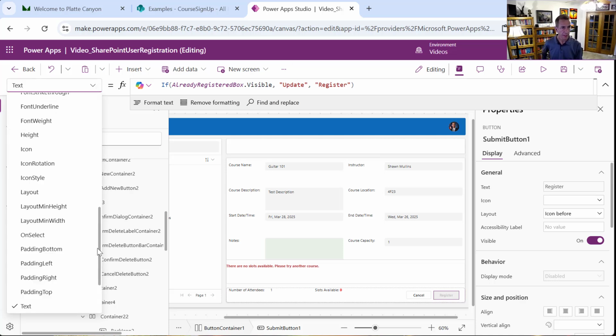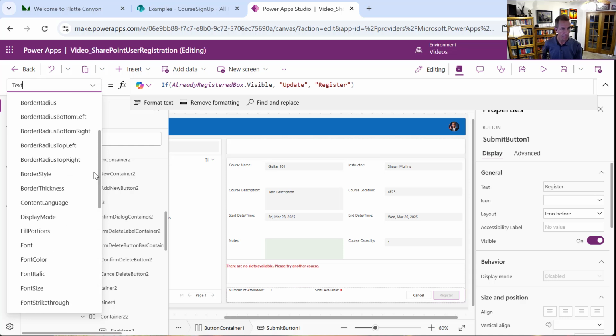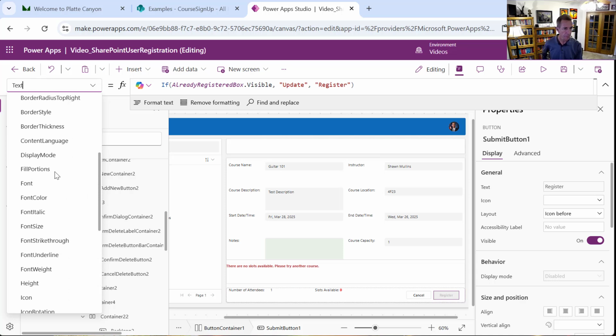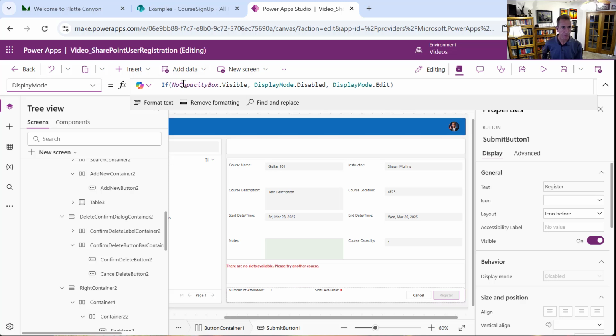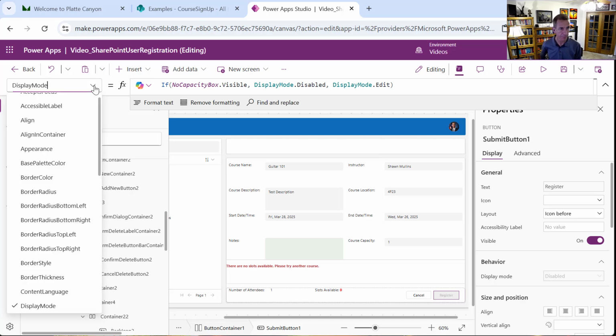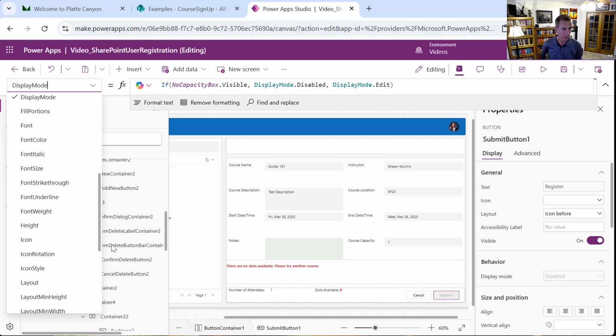And then we can go to display mode. In this case, we're looking for the no capacity box is visible. So if the no capacity is visible means they can't update it. There's no capacity, they can't register, but they're not already registered where they would be able to update. So now we just go ahead and make it disabled. Otherwise, we make it enabled. So that's how we grade that out. And then let's go to the on select.